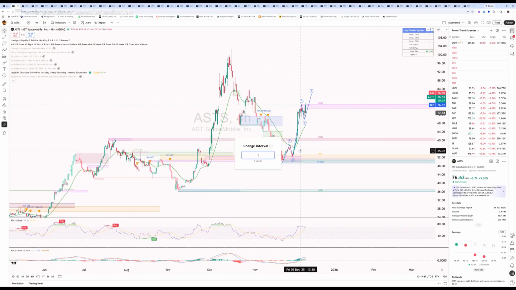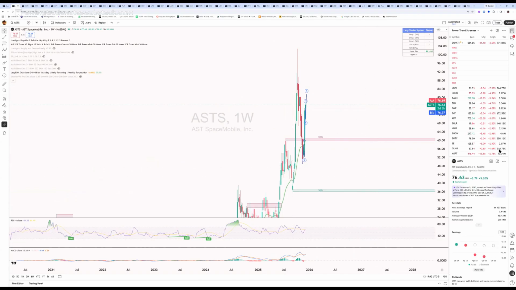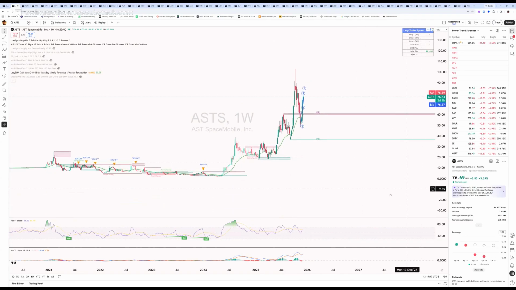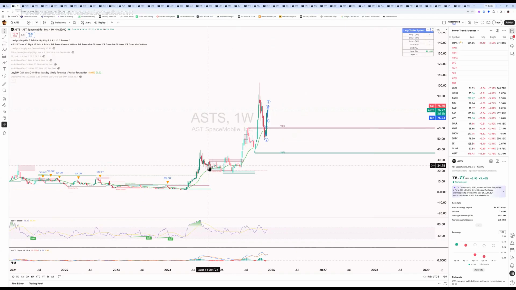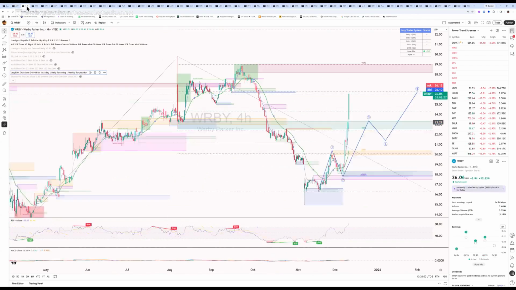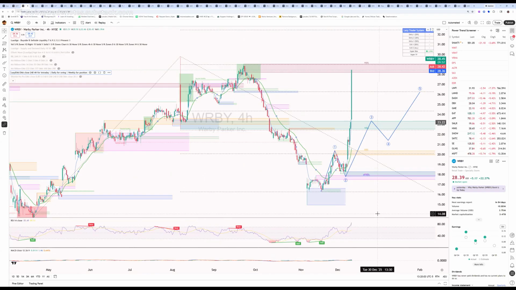Now, the nice thing about this tape, and I think we have a lot of potential upside. And again, this is space as a service for me. So when I look at this, this is our corrective leg. This is peaking drive 1. This is peaking drive 2. So I'm looking for a peaking drive 3 up here around 138. That's sort of my thoughts. So, AST Space Mobile, I want to hold.